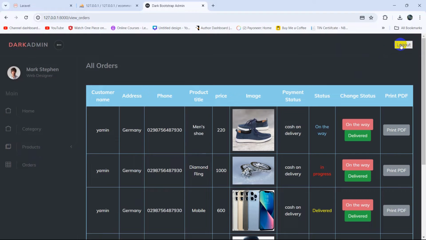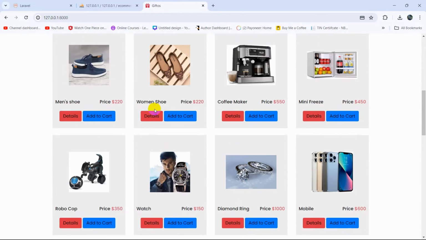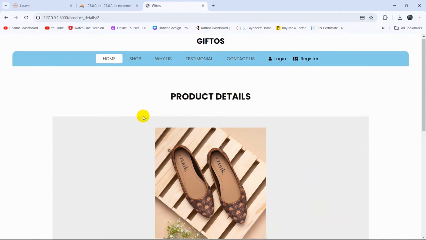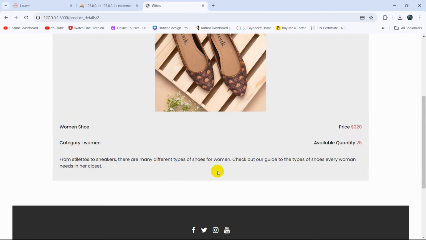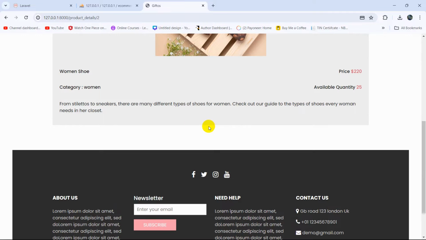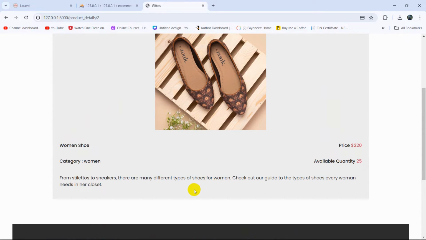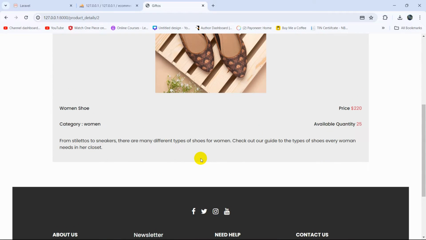So this was the admin panel. Right now let's go to our home page. Let me just log out from here. And right now, if we go to the details page, you can see the product details, but there is no add to cart button here. We will also want the user to be able to add the product from the product details page as well.